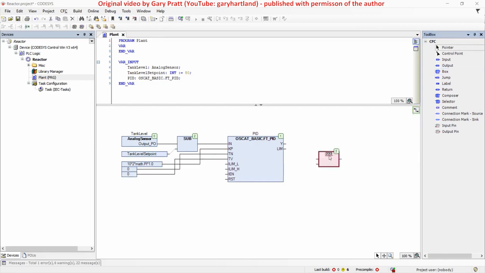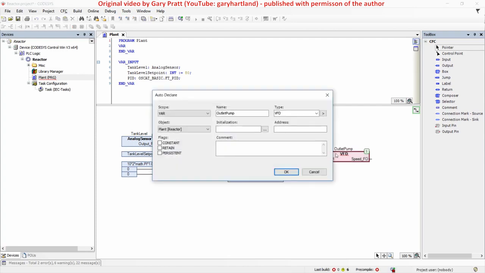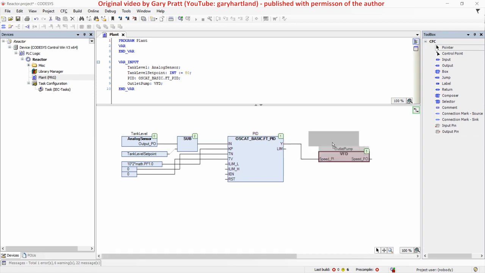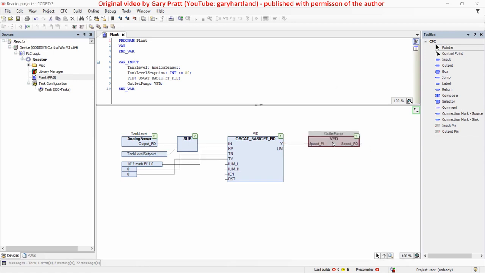Finally, we will place a VFD object from the plant control library. This object provides all the logic necessary to control the variable frequency drive and communicate over its field bus. We will call it outlet pump. Our design is now complete. That is how easy it is to build a control system using object-oriented industrial programming.